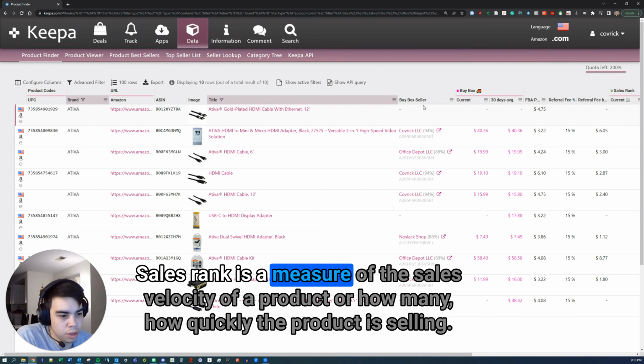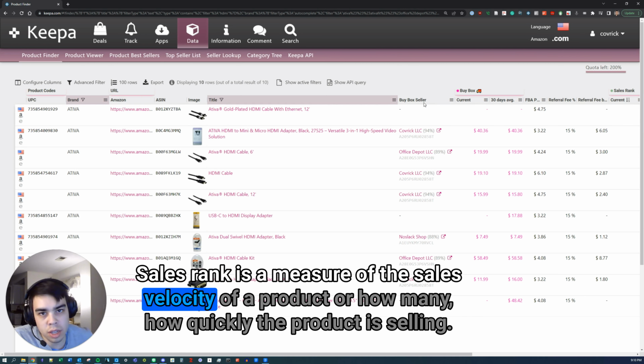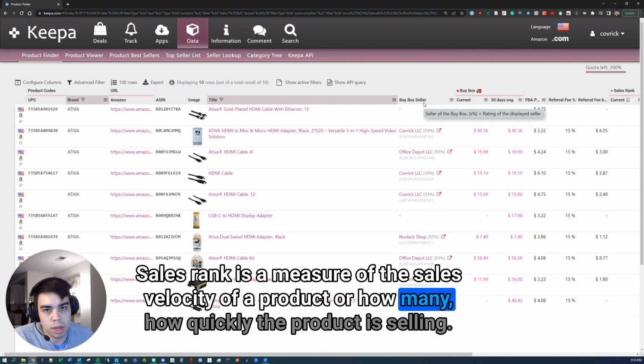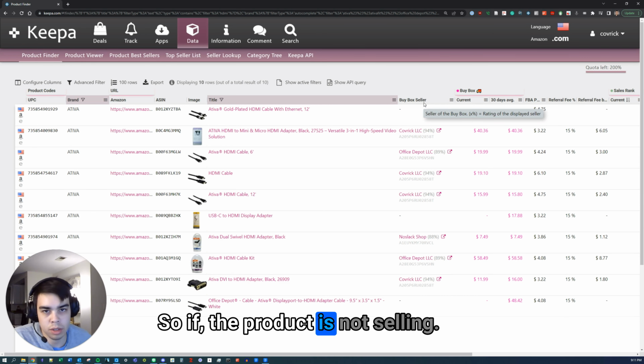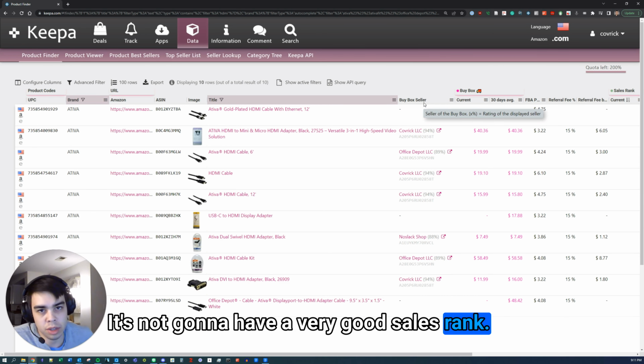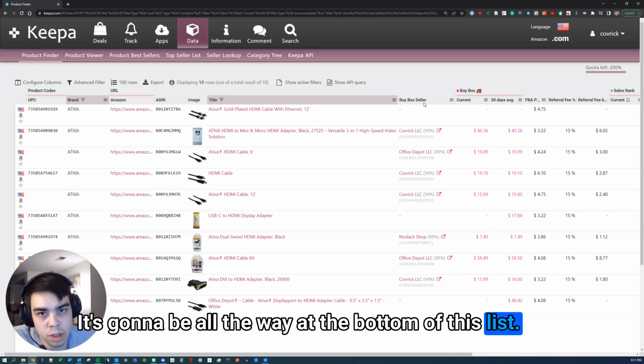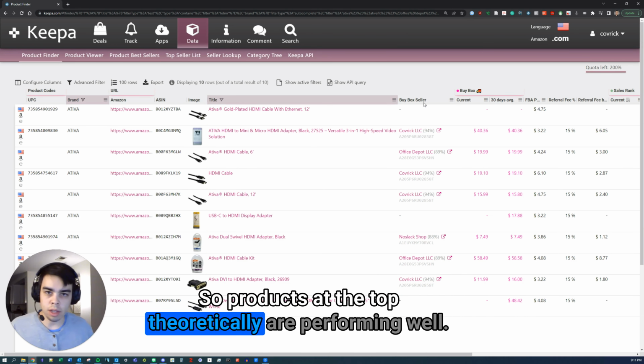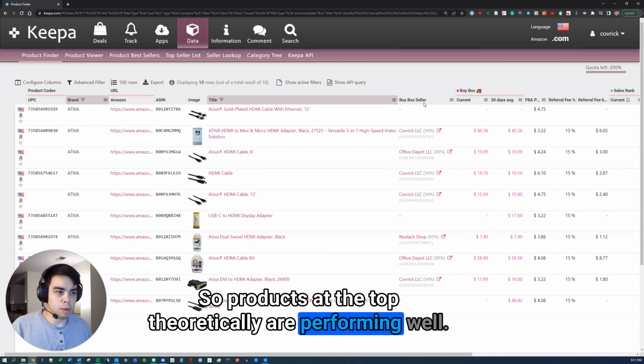Sales rank is a measure of the sales velocity of a product, or how quickly the product is selling. So if a product is not selling, it's not going to have a very good sales rank. It's going to be all the way at the bottom of this list. So products at the top theoretically are performing well.